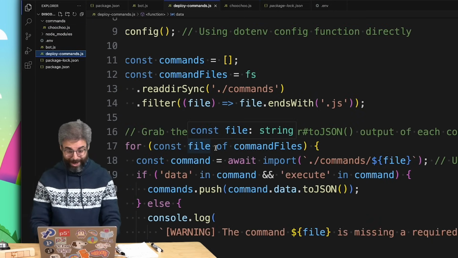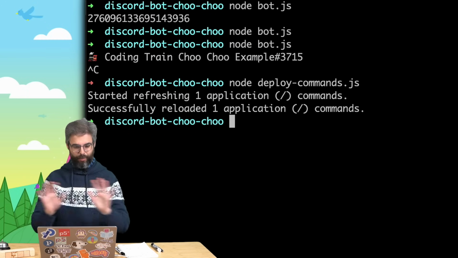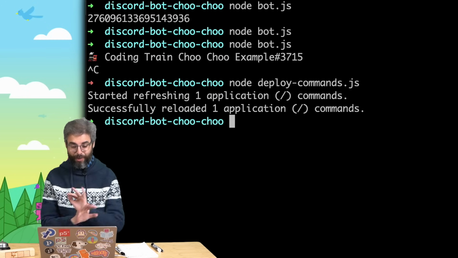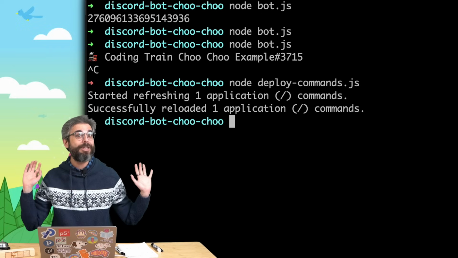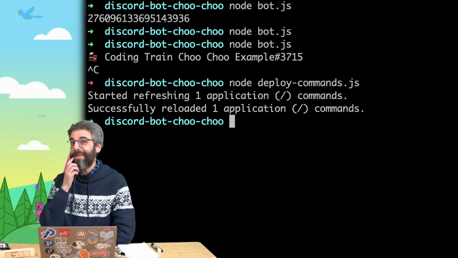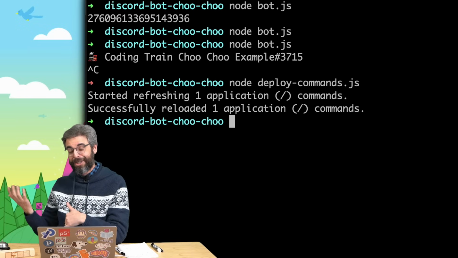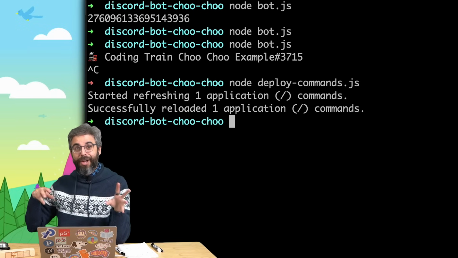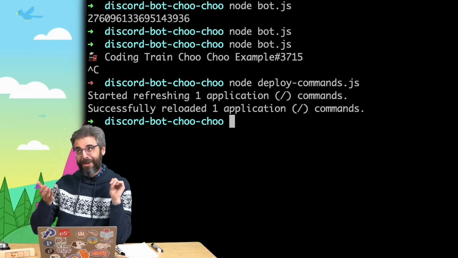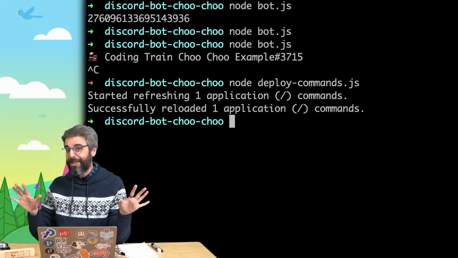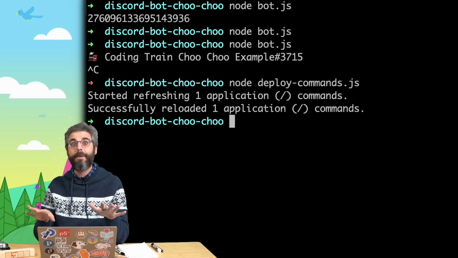All right, let me try running that. Great. Started refreshing one application commands, successfully reloaded one application commands. So that means it worked. If you get an error there, it might be like a token or client ID is wrong. You might have not named it data or execute properly. Your file might be in the wrong directory, like maybe it's not in a file in a folder called commands. So look for those things, but if you followed my instructions, this should hopefully just work.